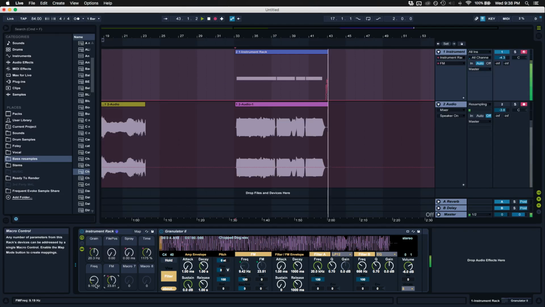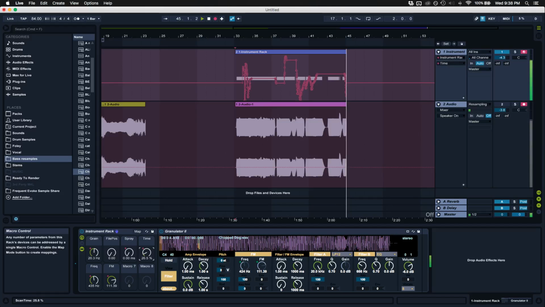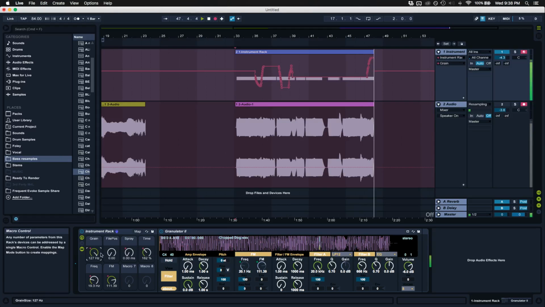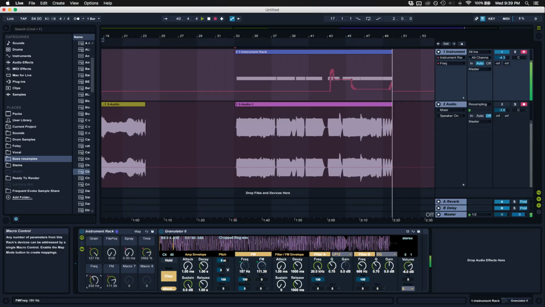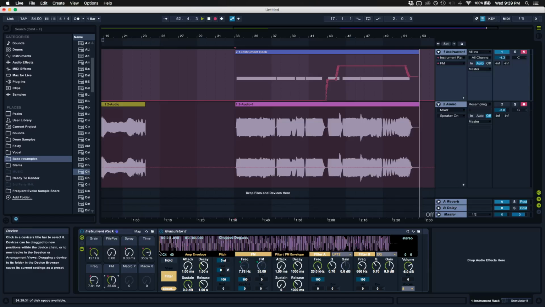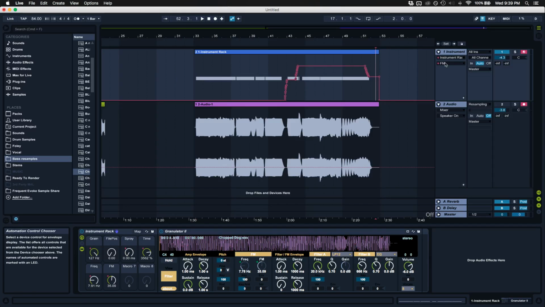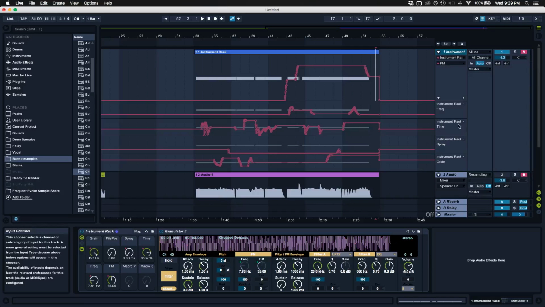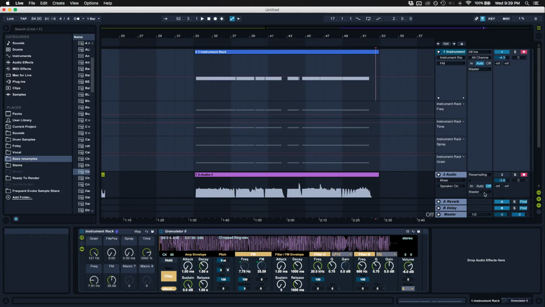Let's get some FM in here. Yeah, so if you do really low FM, you start to get this sort of vibrato effect, which I really like. I'm going to clear all these envelopes again. Oops, that's not what I wanted. Oops, that's also not what I wanted. Clear all envelopes of instrument rack.